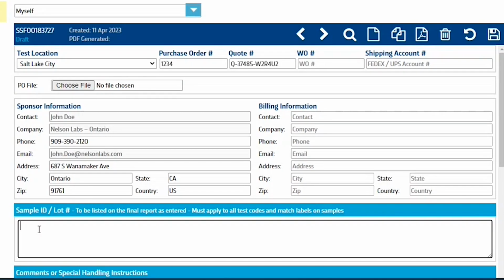In the sample ID lot number field, enter the description you would like the final report to list as the samples tested. The ID must match the identification listed on the physical samples and should apply to all the tests on the same form. If the sample ID is different for any test code or you need a separate report, create a new form. Do not put any comments or instructions in this box.